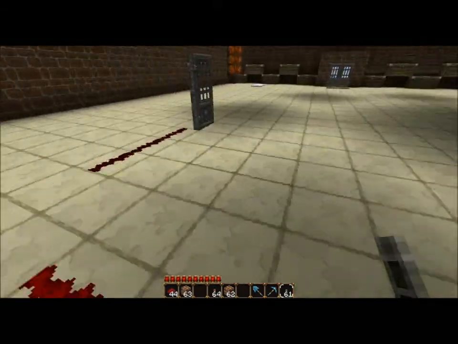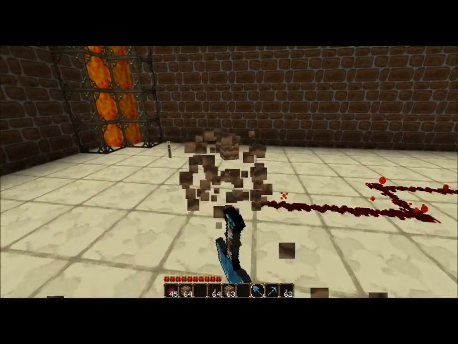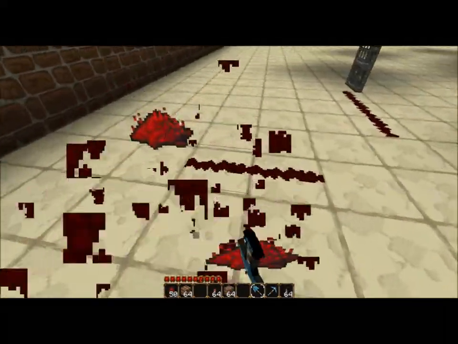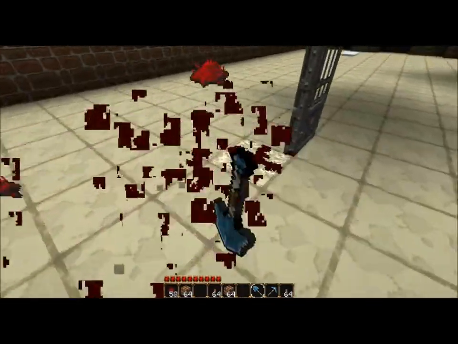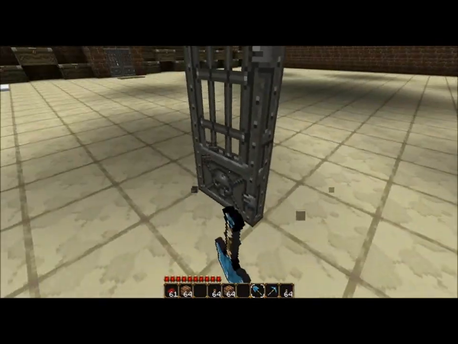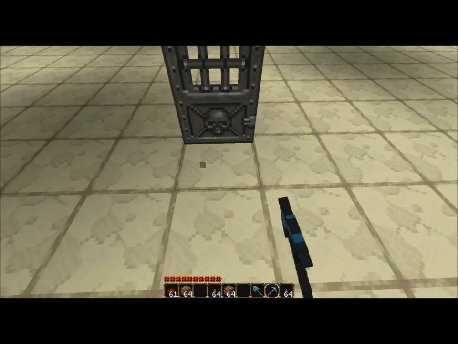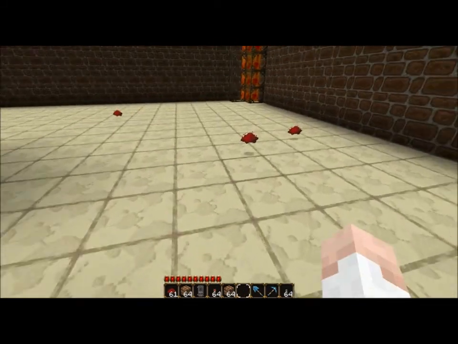I'm going to just get all this stuff out of the way real quick. I have a shovel. Let's use technology here. Let's just remove all that. Wow, super fast. And iron doors are a little pain in the ass to get rid of. But if you just break the block they're on, they're fine.